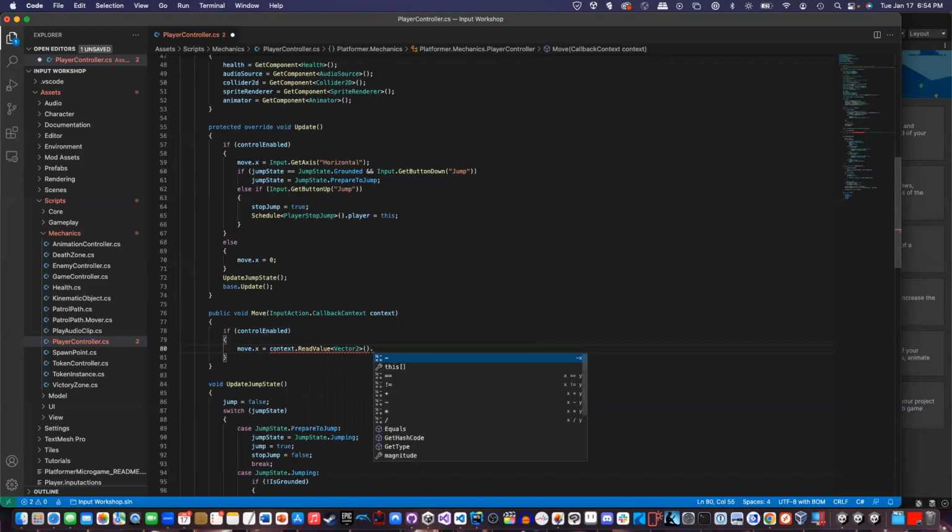And then what axis do we want for the X? We want our X axis. So what we're doing is we're basically saying we want the player to move in the X direction, and we want it to move based on where the move is going in its X axis. So whether that be left or right.